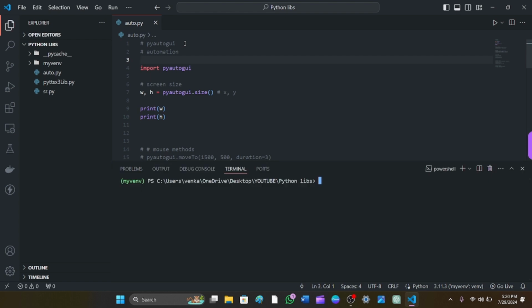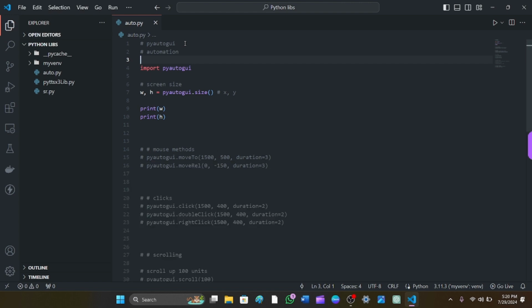First, in order to install this library, you have to type this command in your terminal: pip install PyAutoGUI. And after installing this, you have to import the module or library. Import PyAutoGUI. And now let's see some of the basic methods that are available in this PyAutoGUI module.